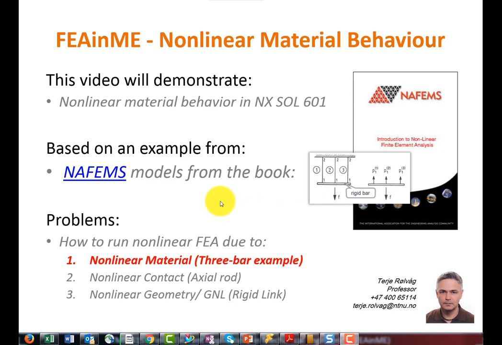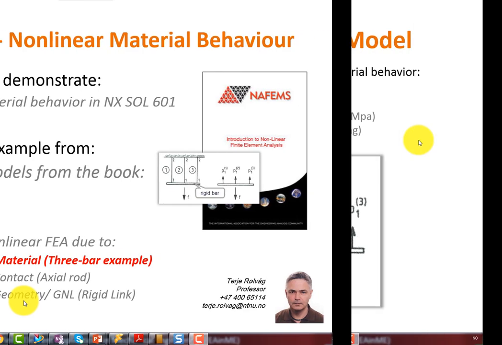This is part 1 of my introduction to nonlinear finite element analysis, which is nonlinear material. The next video I will release is focusing on nonlinear contact behavior. Then the final one will focus on nonlinear geometry, including the effect from follower loads. Follower loads also cause follower stiffness, as you will see.